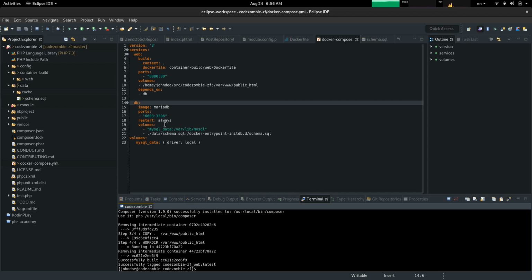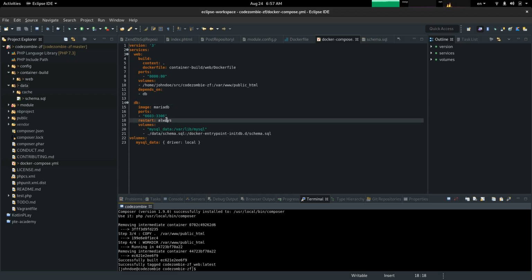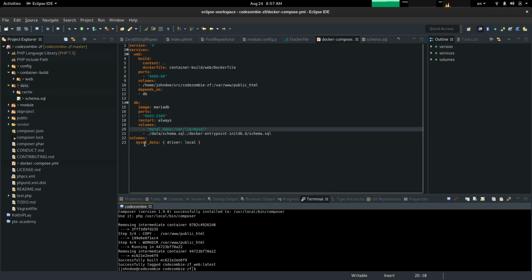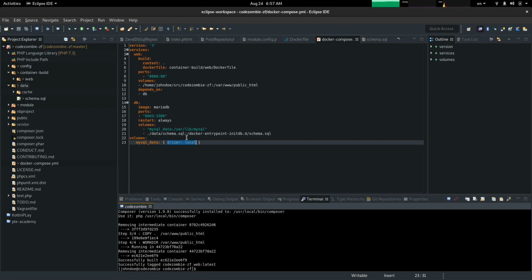We have restart always, which I don't know what it does, but it is a cool thing, I guess. We have volumes. For the volumes, we have MySQL data we defined, and I also don't know how this works. This is kind of a variable that is defined below volumes, and then it specifies a driver. I don't know what this is. I didn't find that in the documentation on the Docker Hub for MariaDB. So Docker is kind of confusing. It has a lot of things to learn. I still have a lot of work to do.